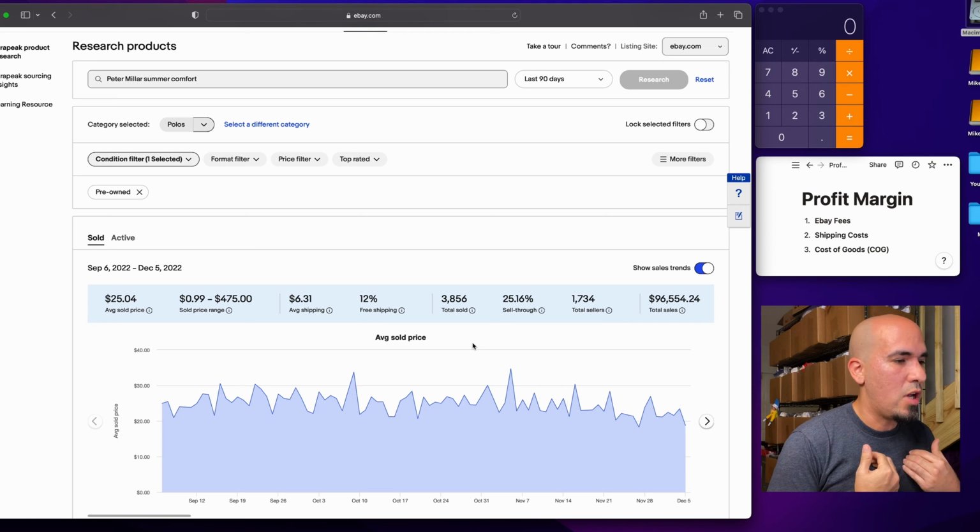The way that I do sell-through, and I'll make a video about this a little bit later, is more of a formula to calculate the likelihood of your item to sell within a 90-day period. It's a little bit different, but we'll talk more about that in another video. Total sellers, 1,734 people are selling this item, and total sales, 96,000.